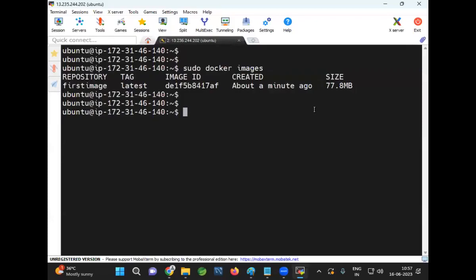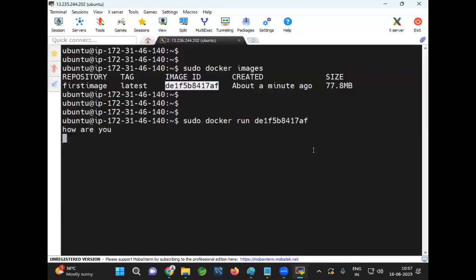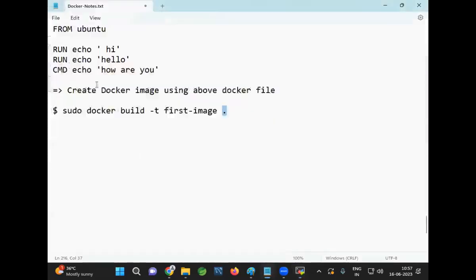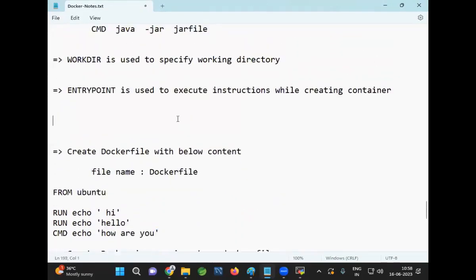Now I want to run the image. Can you tell me how to run the image? Come on: sudo docker run image name or image ID. Now, can you see what happened? How are you? Why is how are you printed? The CMD instruction got executed.